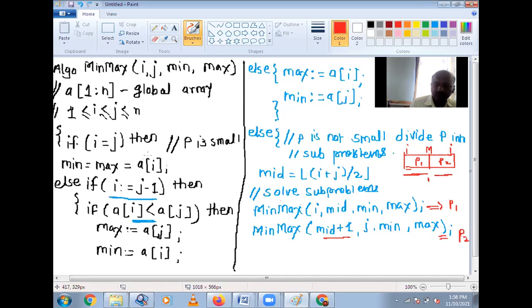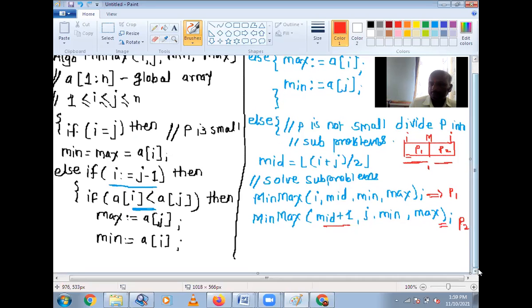Okay, then after the solution, we combine the result, that is, combine the solution. Here instead of max, we are writing max dash and min dash.